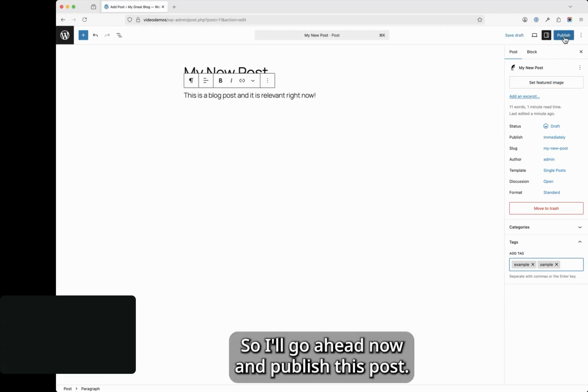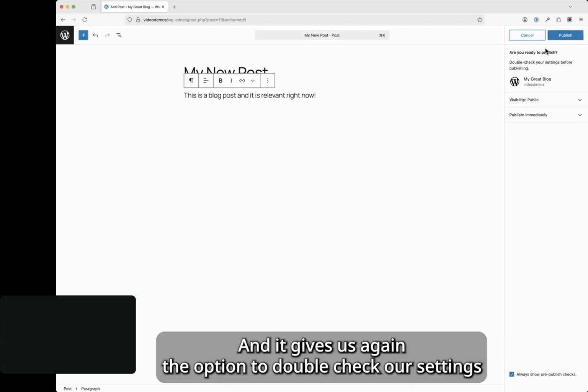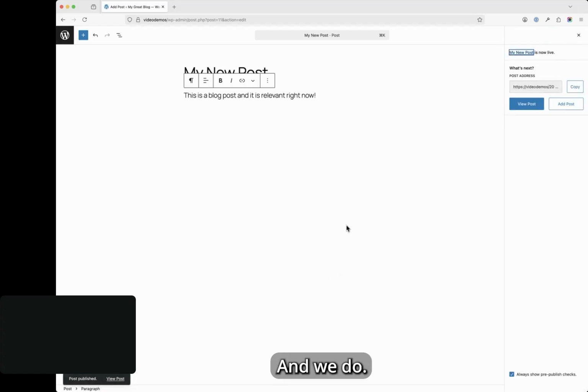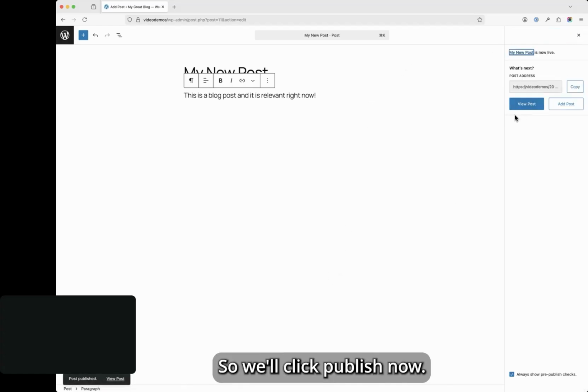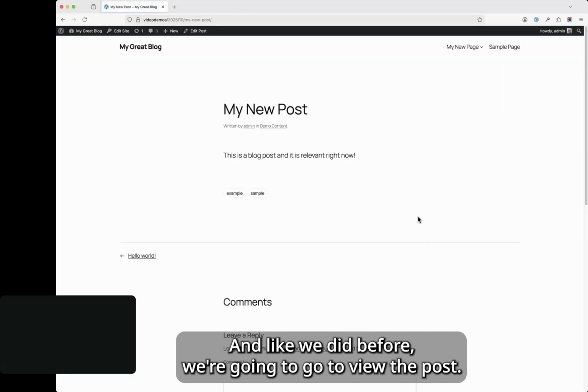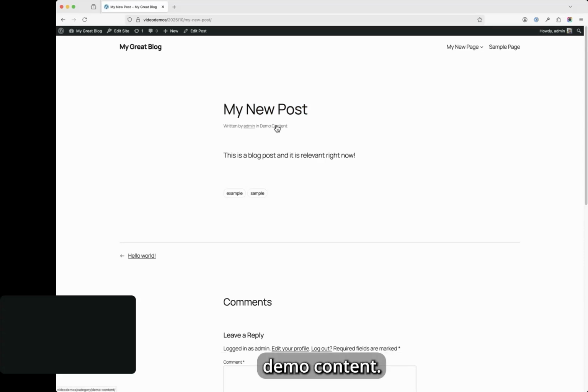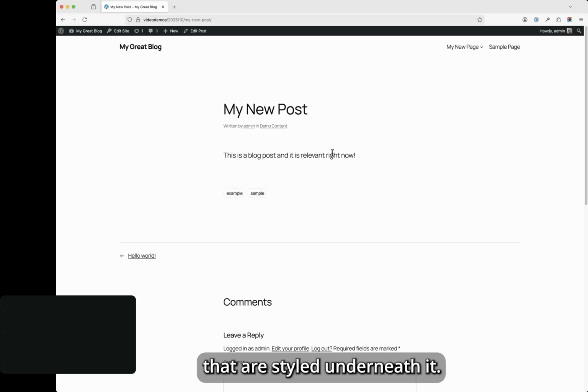So I'll go ahead now and publish this post. And it gives us, again, the option to double check our settings and make sure we really want this to be public and available immediately. And we do. So we'll click publish now. And like we did before, we're going to go to view the post. So now we see my new post and the byline here as set. Demo content, that was our category. And here are our tags that are styled underneath it.